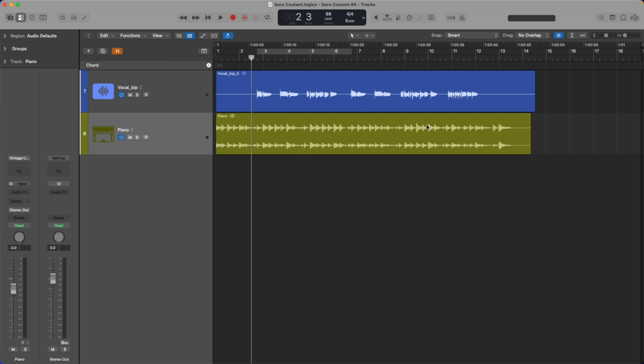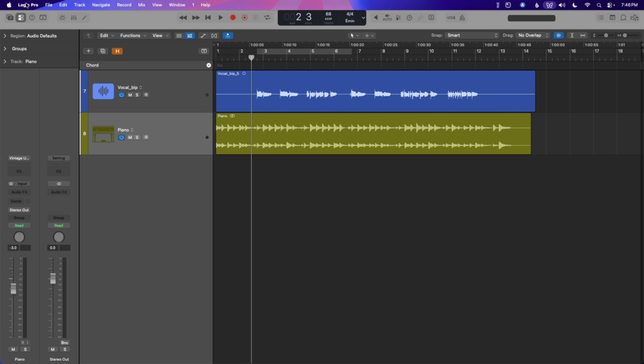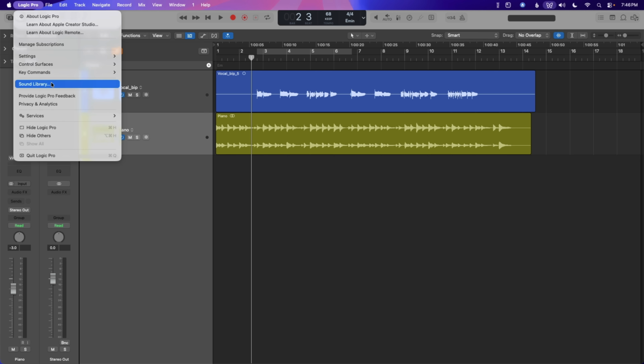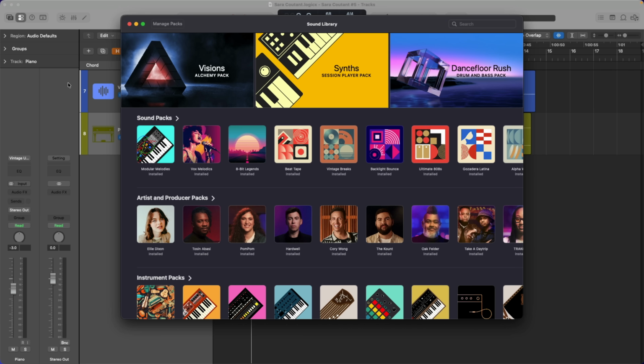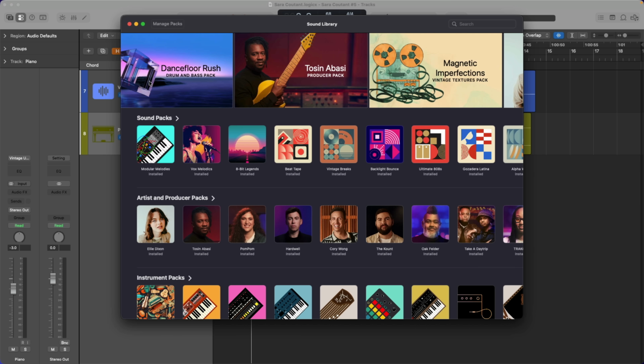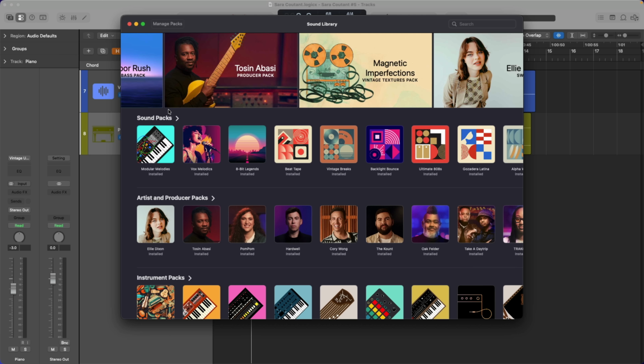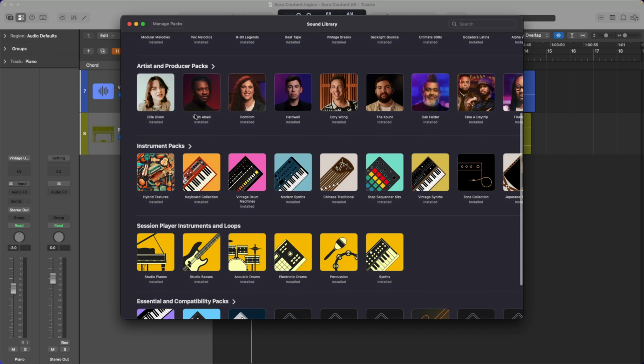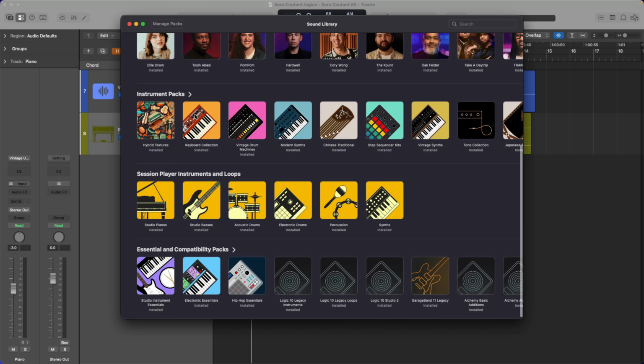Logic Pro for Mac 12 enjoys many of the same headline features as Logic Pro for iPad 3. And one thing that Logic Pro for Mac gets from iPad is the much improved Sound Library Manager, providing a search field and different categories that you can dig into, like sound packs, artist producer packs, instrument packs, session player instruments and loops, and essential and compatibility packs.